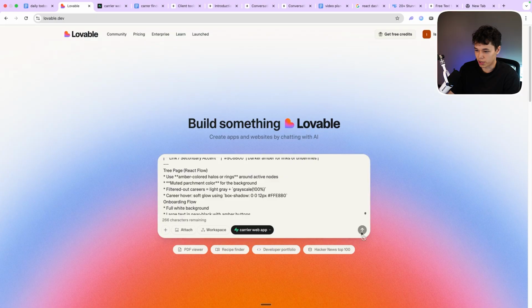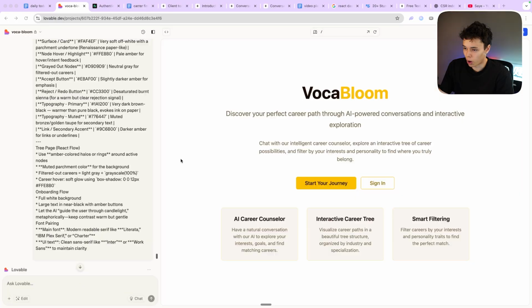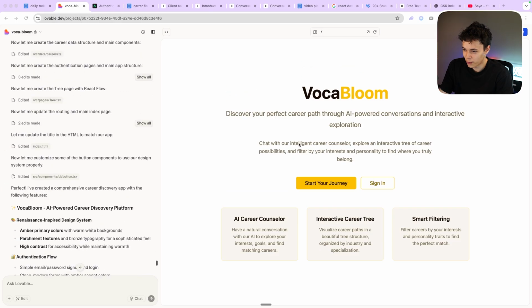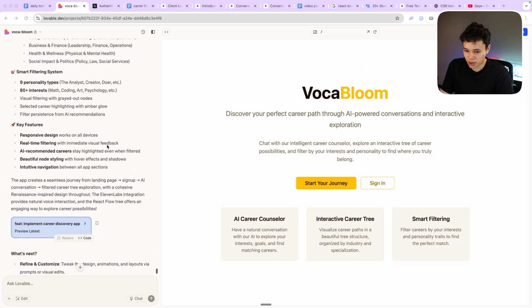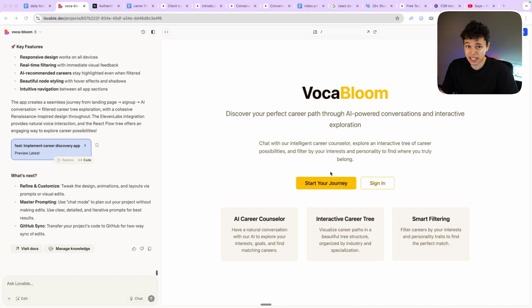And then I'm gonna press on submit. All right, and now Lovable is just gonna start coding this project for us. All right, so here we have the result, Vocabloom. I don't know if that's how you pronounce it, but Lovable has now cooked up this from the first prompt. So let's give it a try.